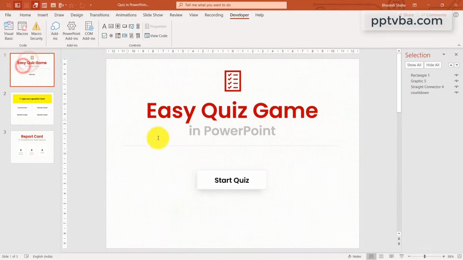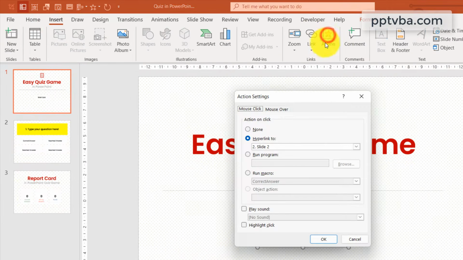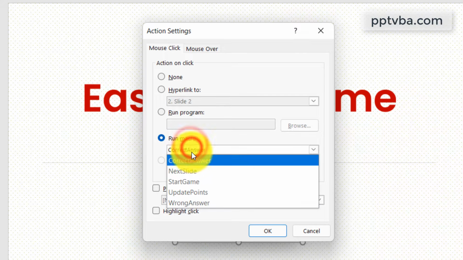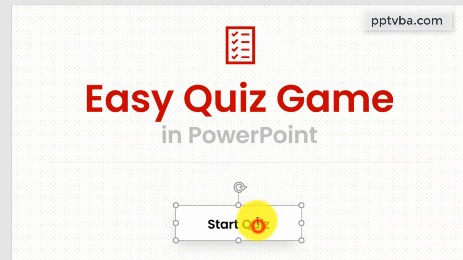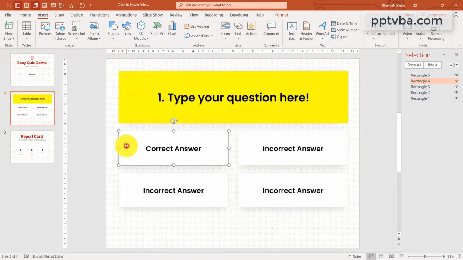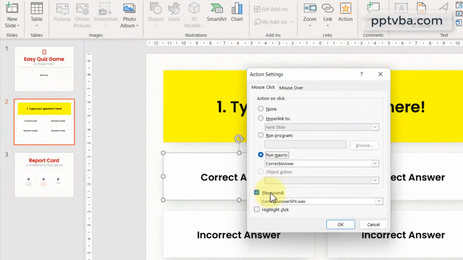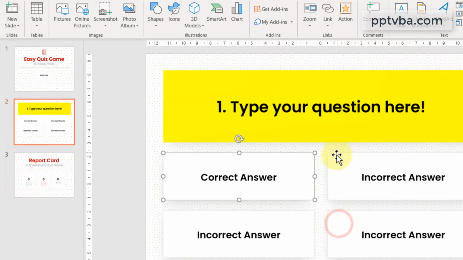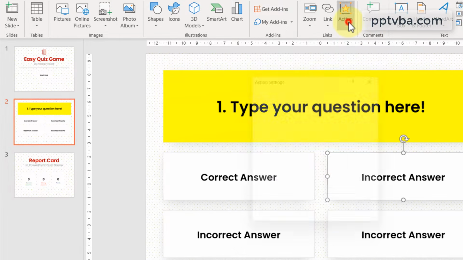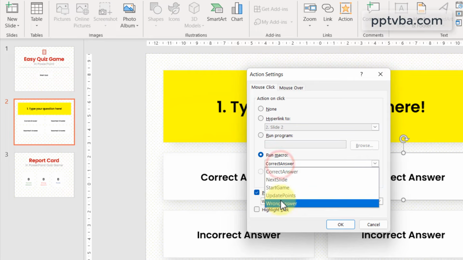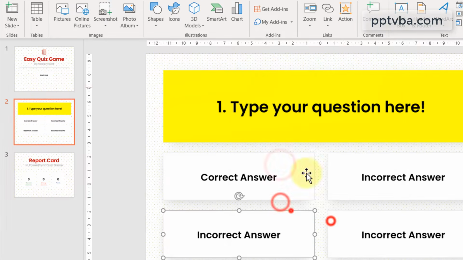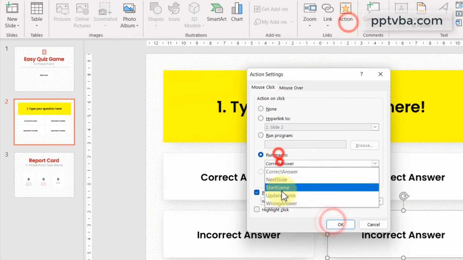Go to slide 1, click on start quiz, go to insert action and we need to run the macro start game. Now go to your correct answer. Similarly, we need to run the macro correct answer and you will have to remove your sound effect as we have the message box with its default sound effect. Click on incorrect answer. Under actions, this will have wrong answer. So do this for all the remaining shapes.